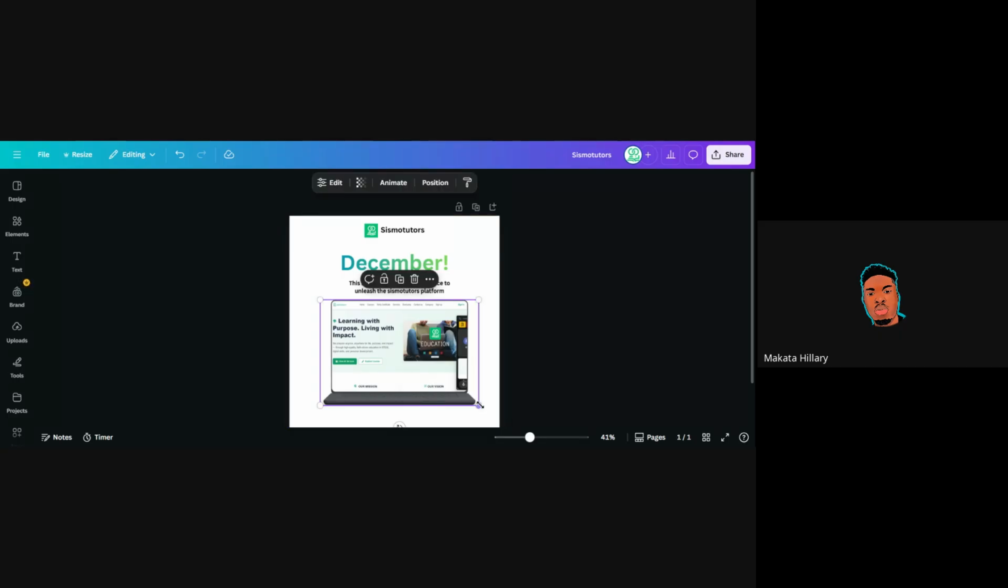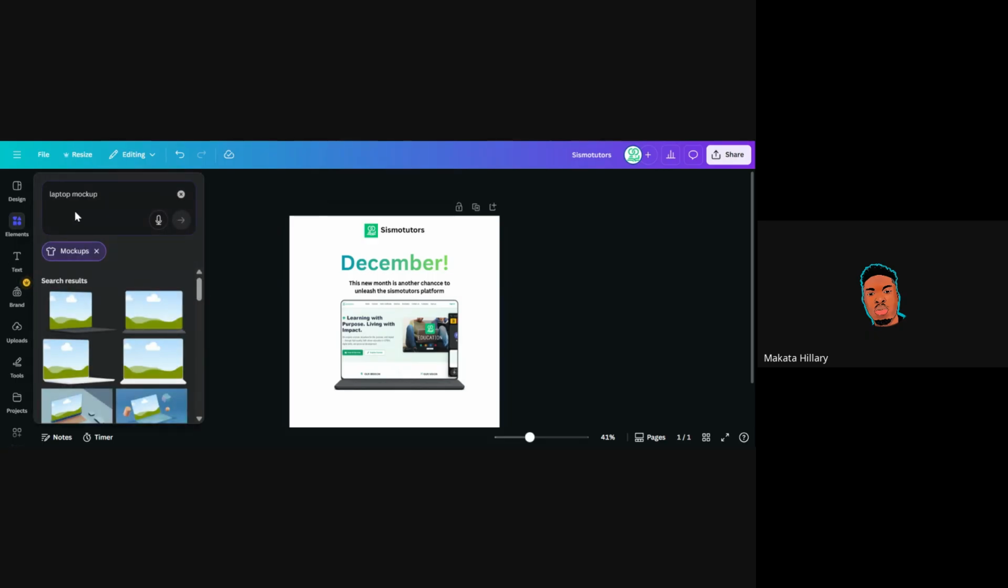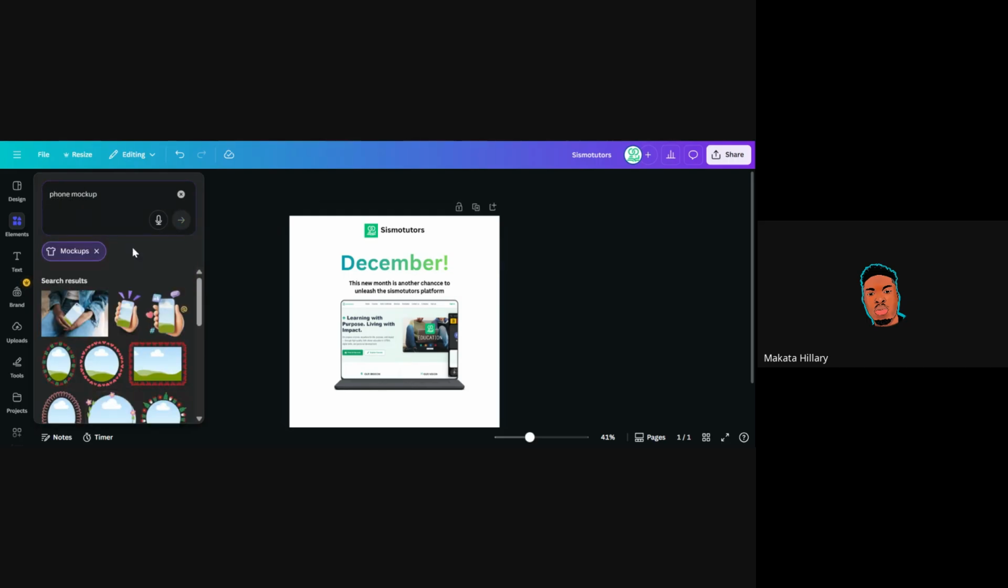Okay. Now, once you're done with the mockup, this is the mockup for the laptop. Now, if you decide to add a phone mockup, you can just go ahead to add phone mockup. The same process.